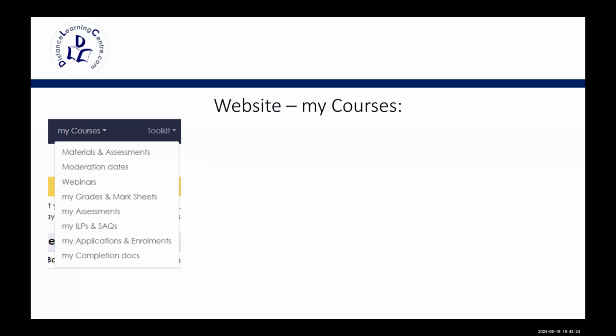Now, the materials and assessment section, this is the big one. In there, you have all of the resources that you need for every single unit, as well as all of the assessments in there too. We're going to have a look at that section in a bit more depth in a second.